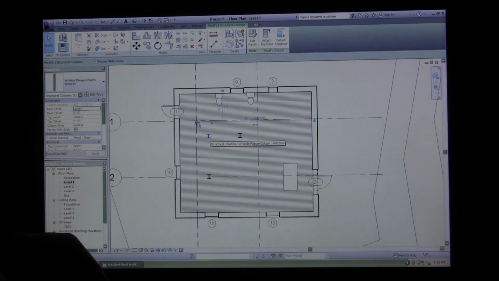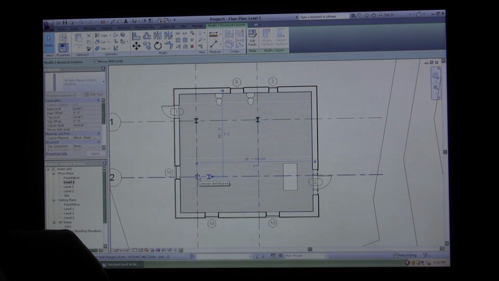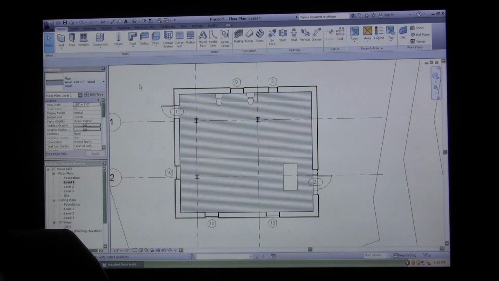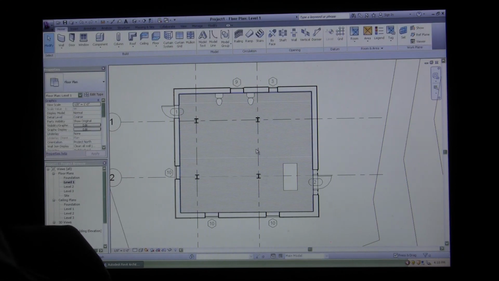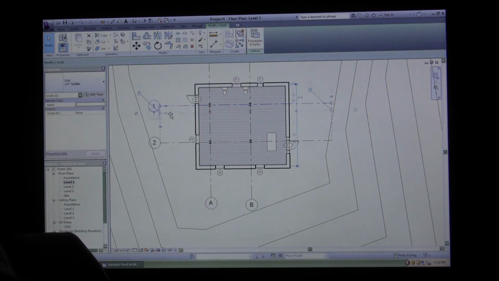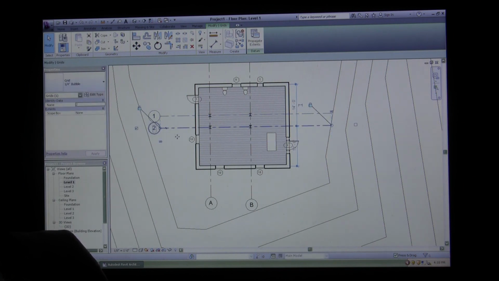Now, if I move these columns under these grid lines, Revit recognizes that and allows them to be placed on the intersection of the grid lines. We're going to actually create one more column, place it on the intersection of the grid lines. Now if we move these grid lines, Revit will move the columns with them. So you always want to create your columns on a grid line so that if you ever want to move them later, it's easy to move them.